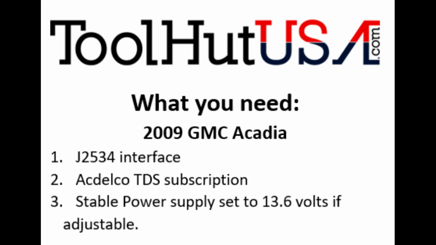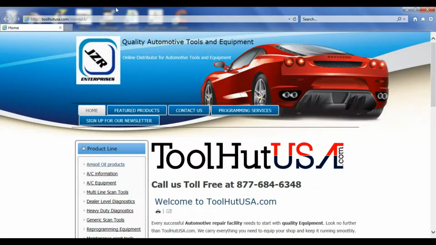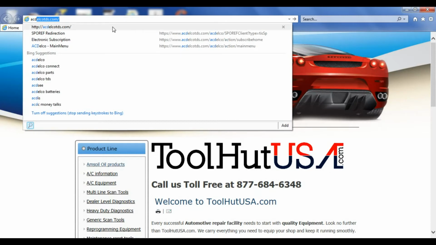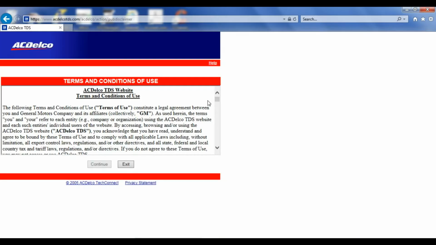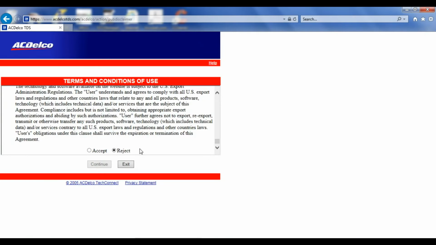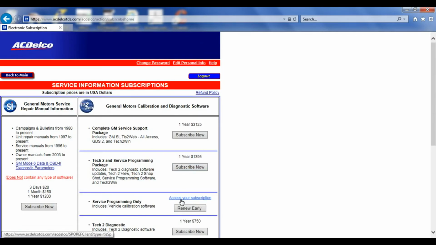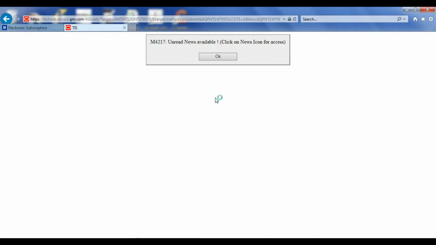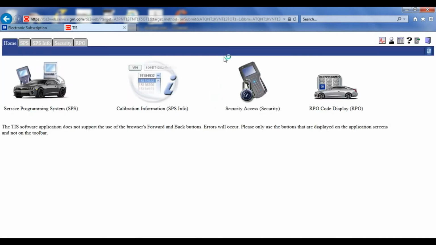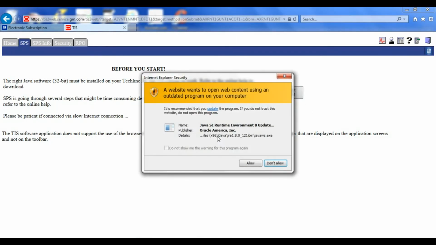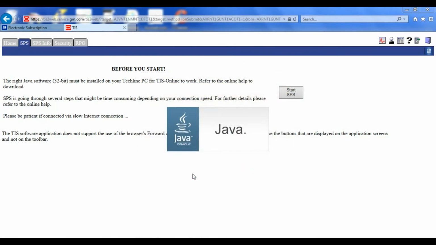So follow along here. The first thing you need to do is open up Internet Explorer and go to ACDelcoTDS.com. That's TomDavidSam.com. And then you're going to sign in, go through the terms, and access your subscription. You're going to get these prompts here, just click through them. You're going to hit Start SPS. You have to tell it to allow it.